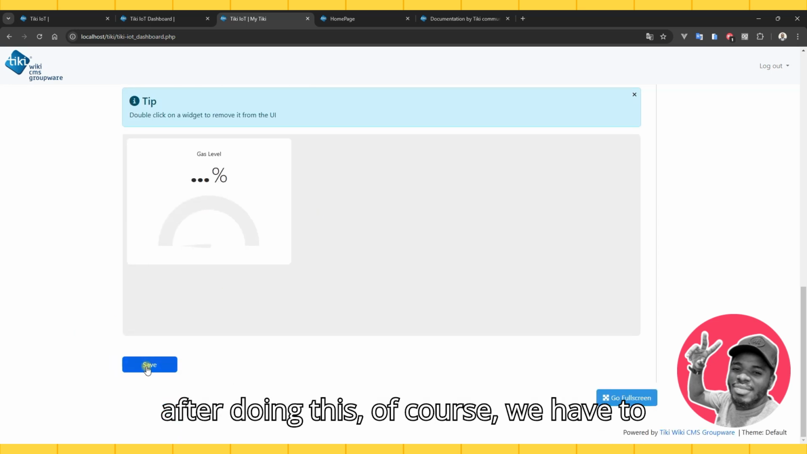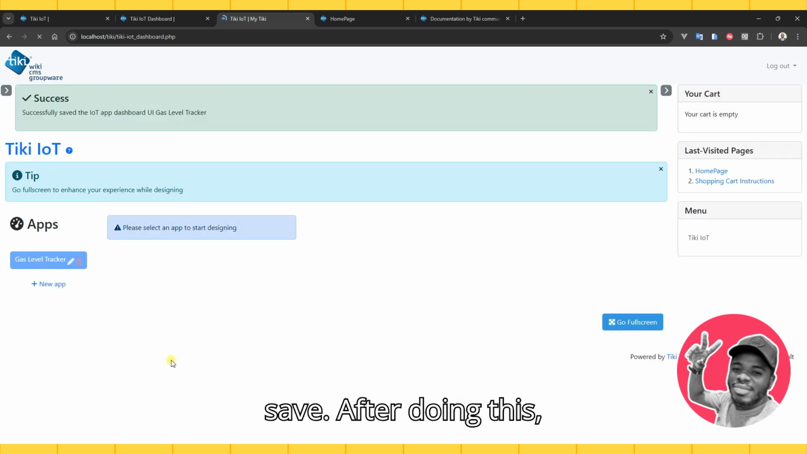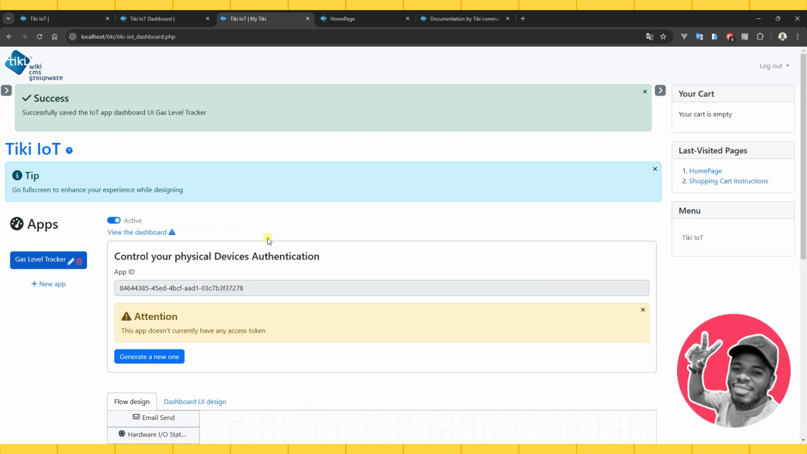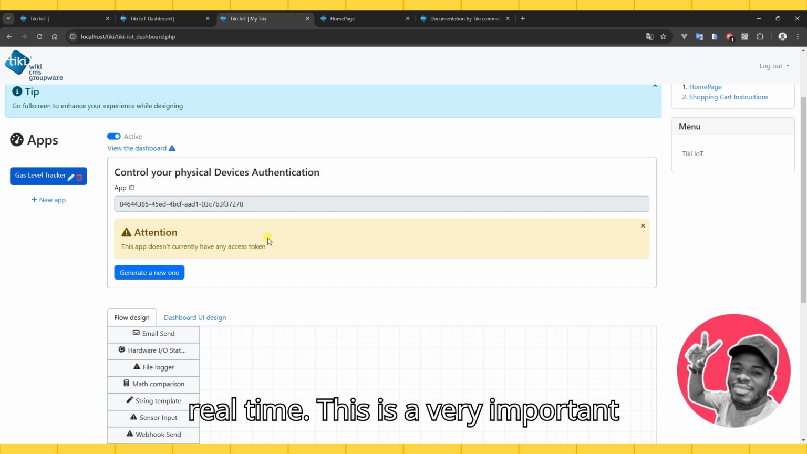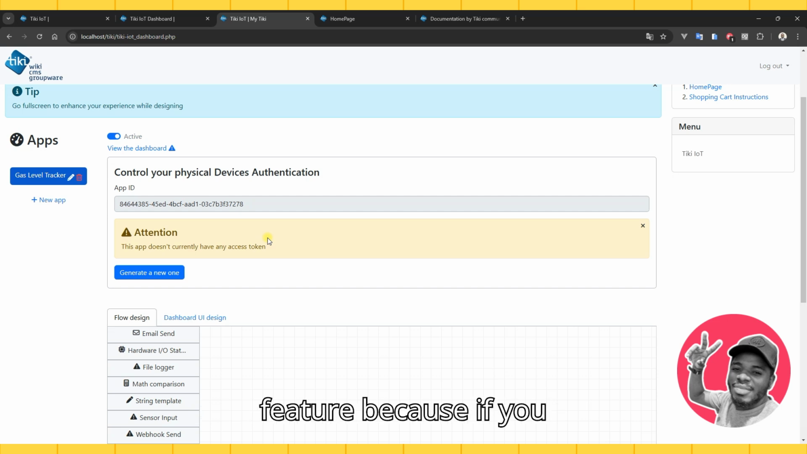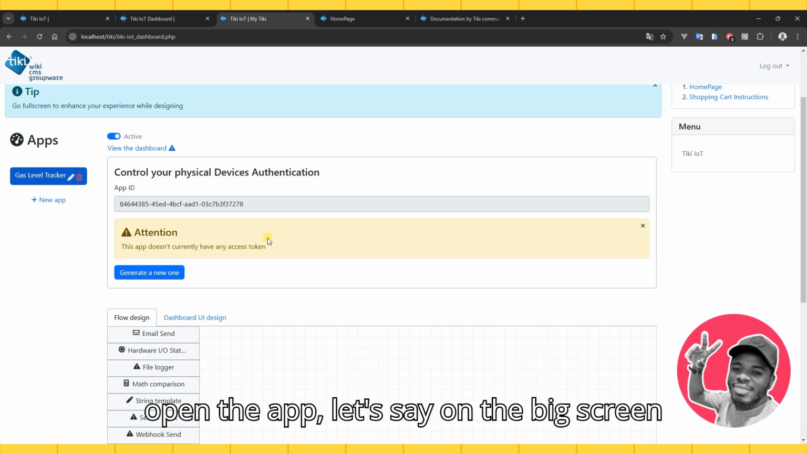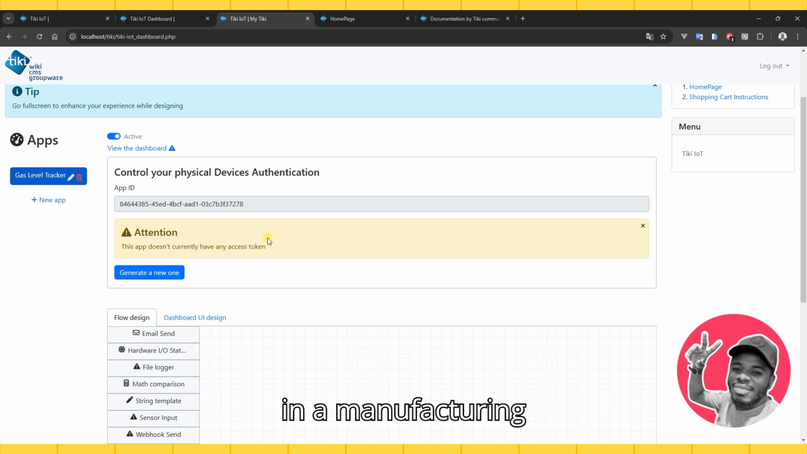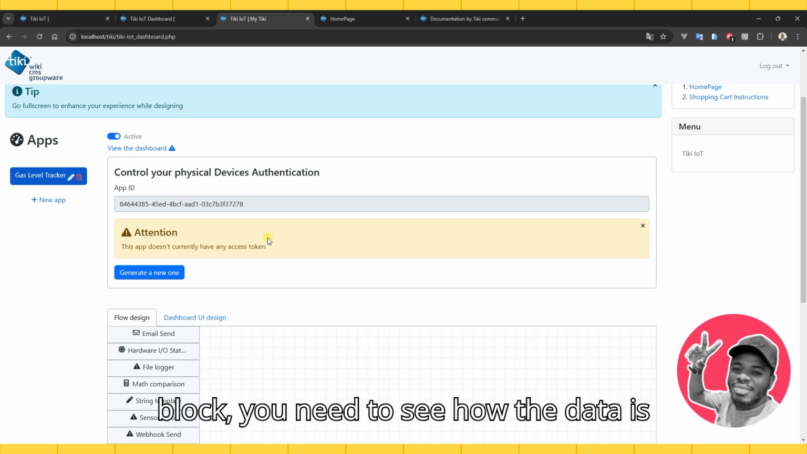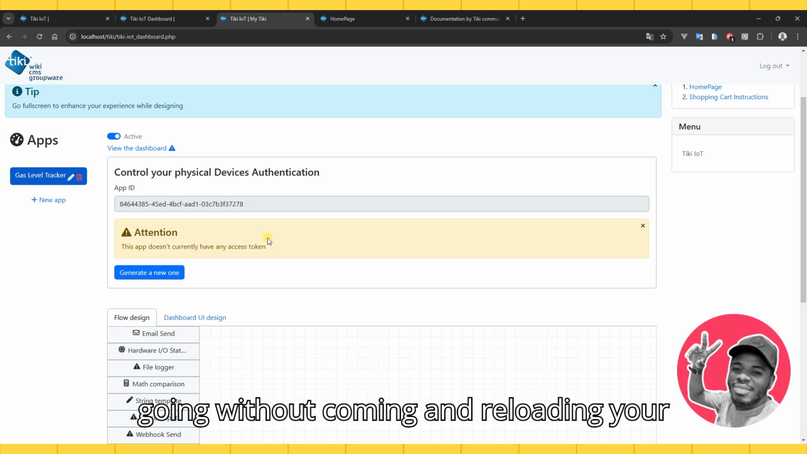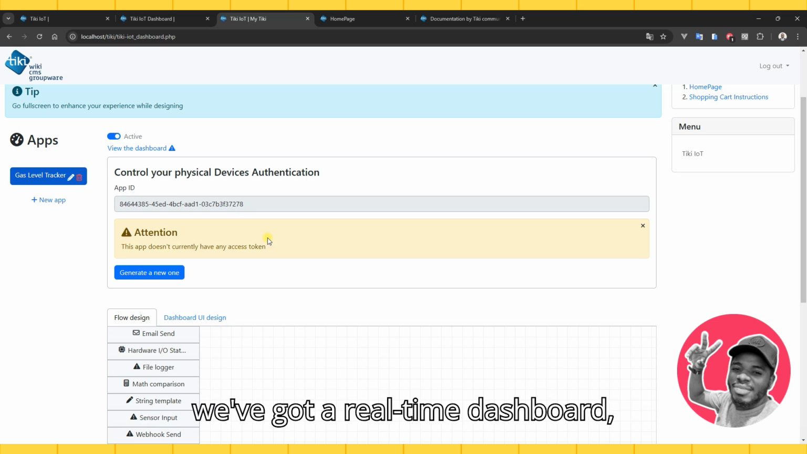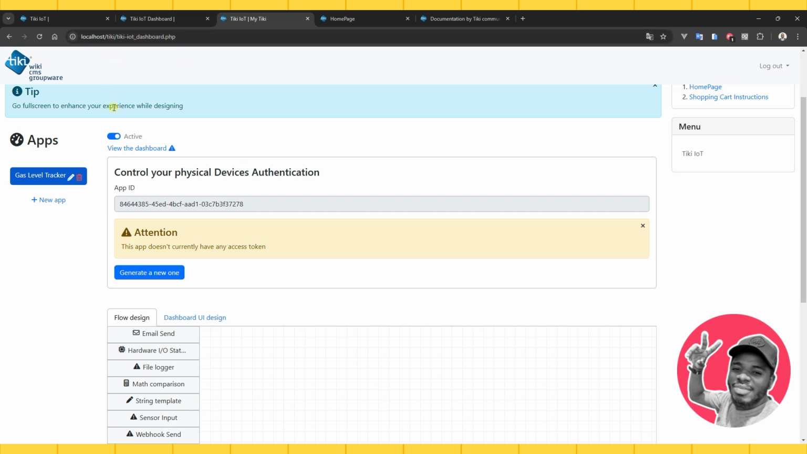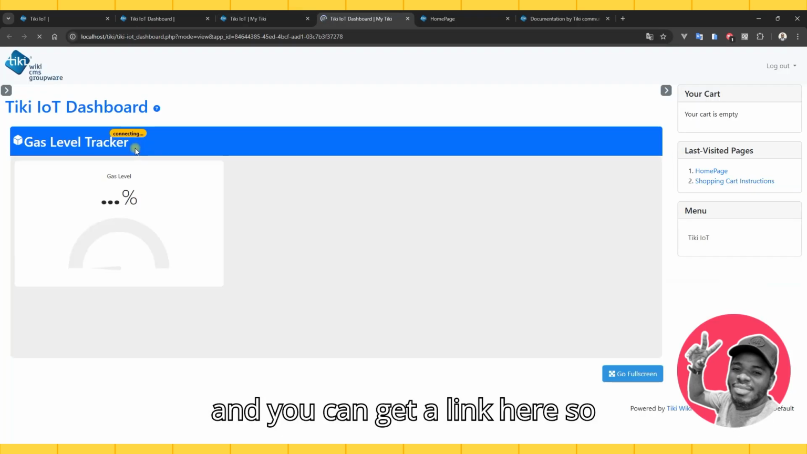After doing this, of course, we have to save. After doing this, we can preview the app in real time. This is a very important feature, because if you open the app, let's say on a big screen in a manufacturing block, you need to see how the data is going without coming and reloading your page every time. So we've got a real-time dashboard, and you can get a link from here.